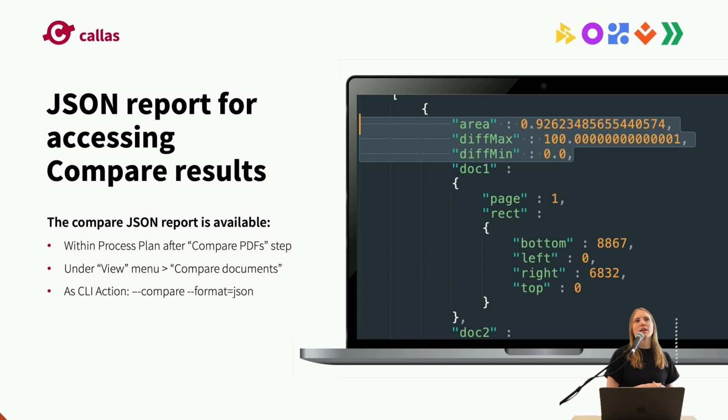And then also under the view menu, so the compare documents tool, you can generate this report, or of course also as a CLI action with --format is similar JSON.